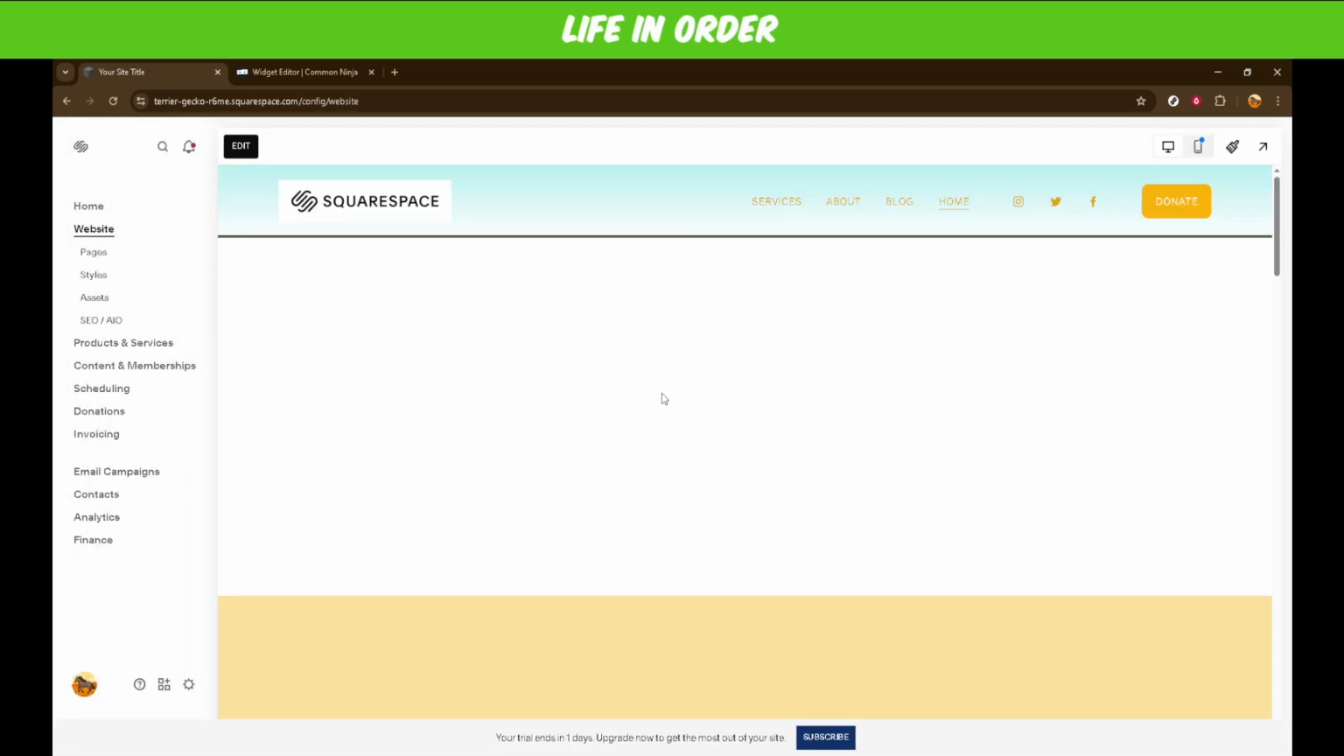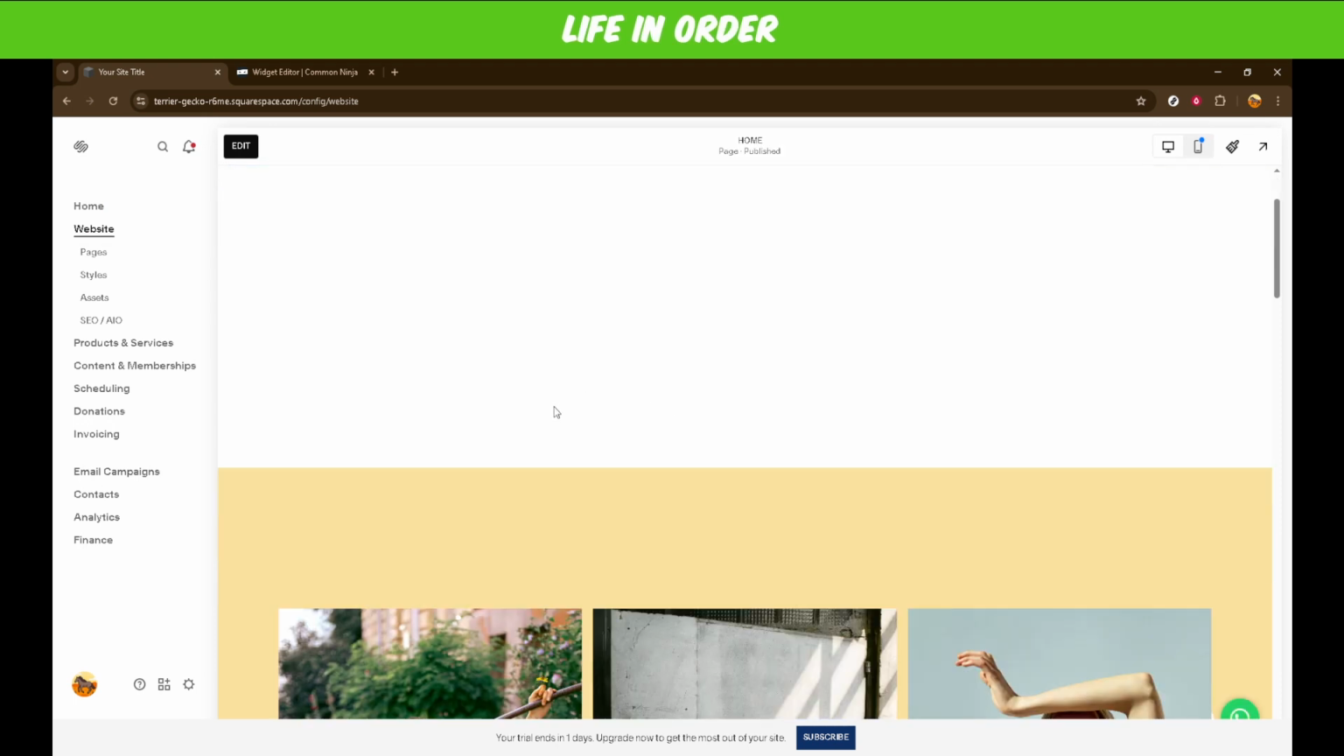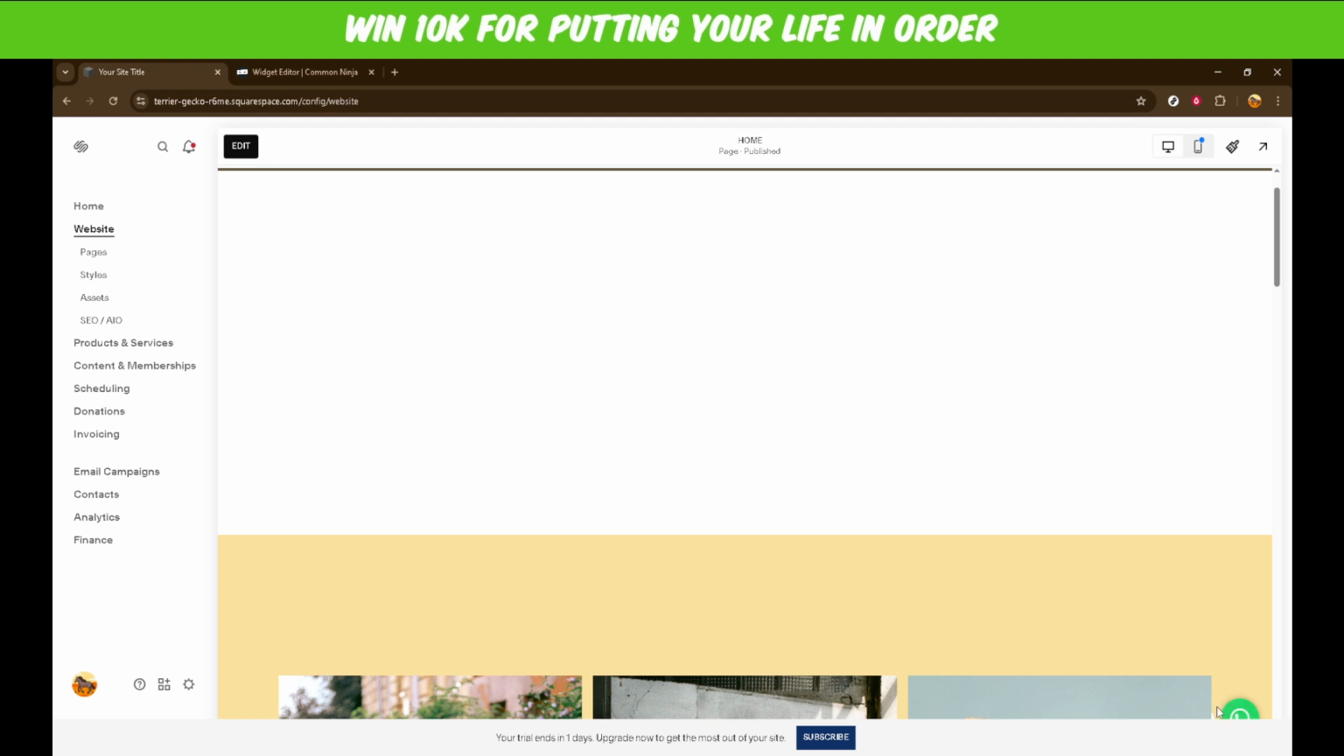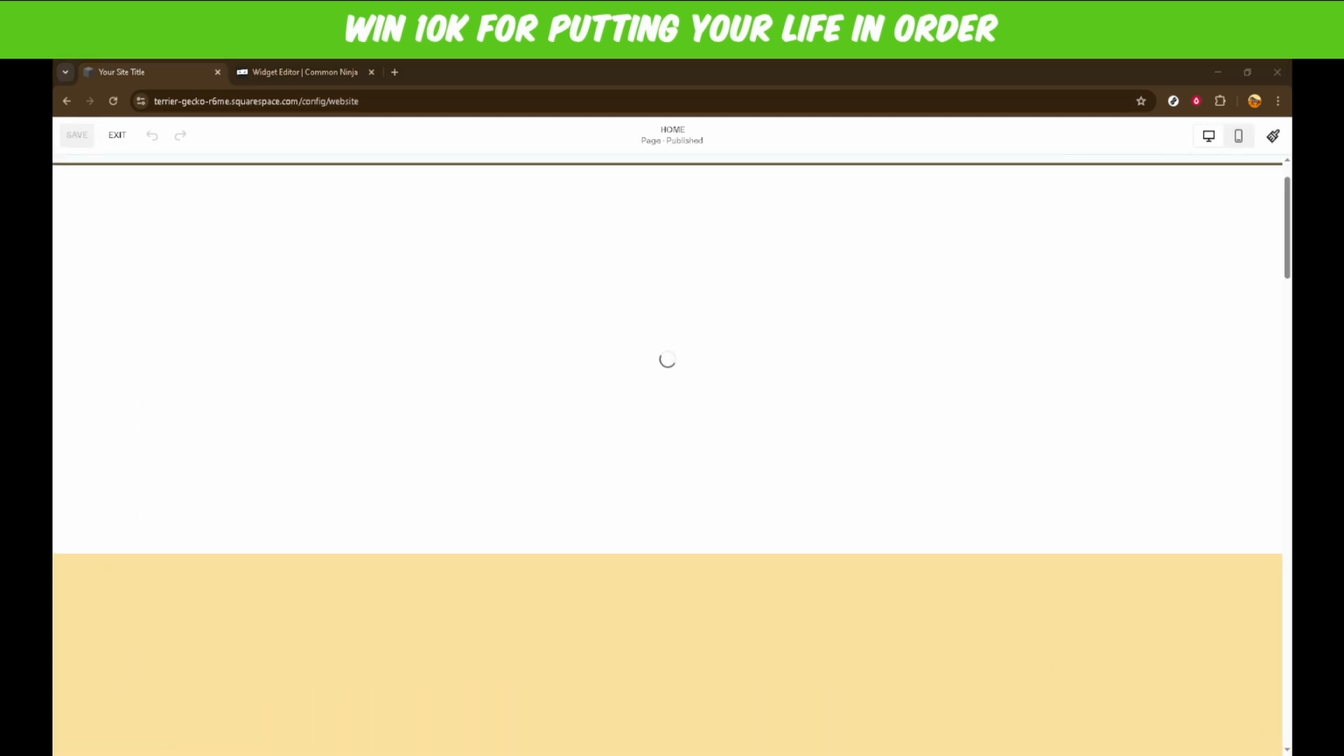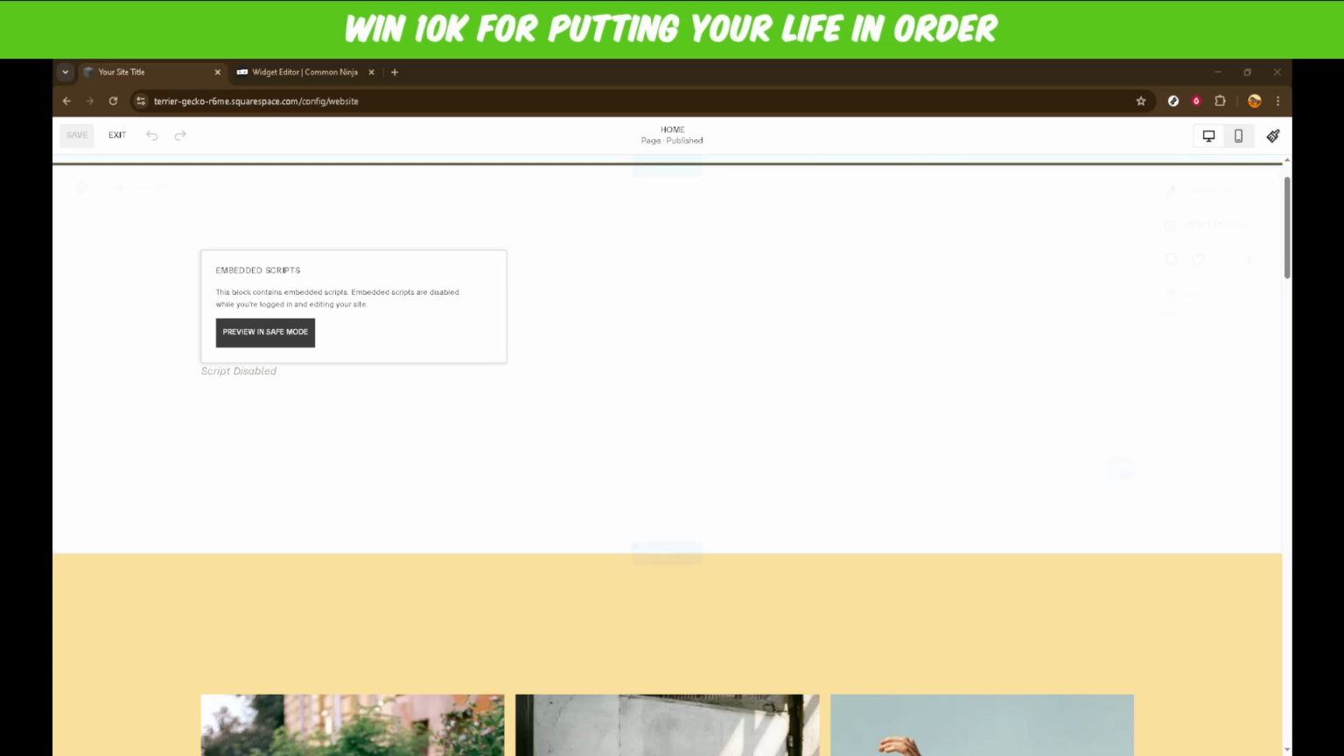And there you have it. By following these steps, your Squarespace website now has an accessible, functional WhatsApp chat widget, making it easier for visitors to get in touch with you through one of the most popular messaging platforms in the world. Feel free to explore and adjust the settings further to tailor the chat experience to suit your needs.